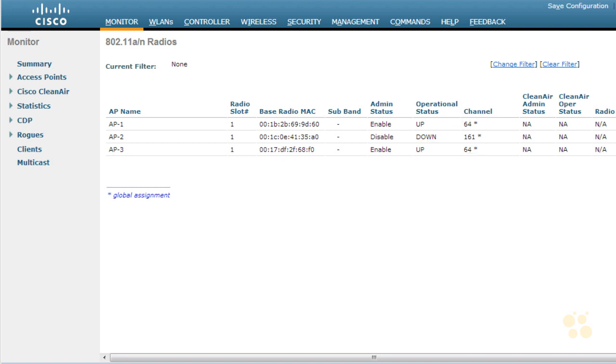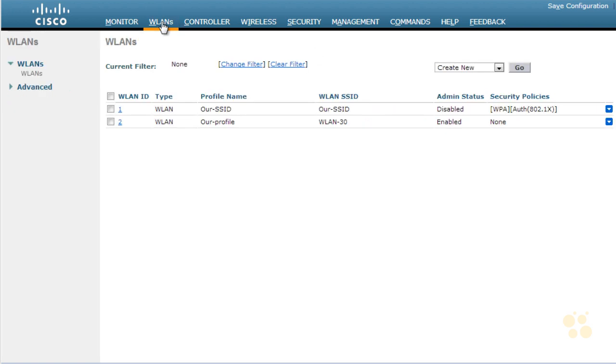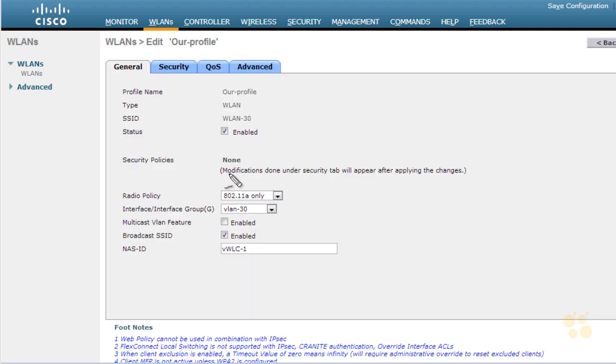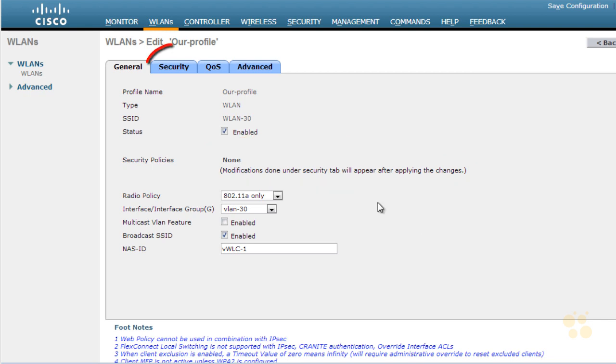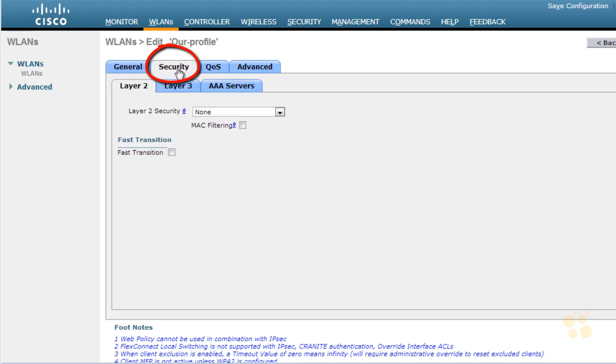So let's add some security. To do that, let's go to wireless local area networks. And we want to add it to wireless LAN 30. So we'll just click on the details of that wireless local area network. And at the moment, it's saying, hey, there's no security policy in place whatsoever. We can fix that by going to the security tab right there and saying, you know what, we want to go ahead and do something more than just nothing, just open authentication.